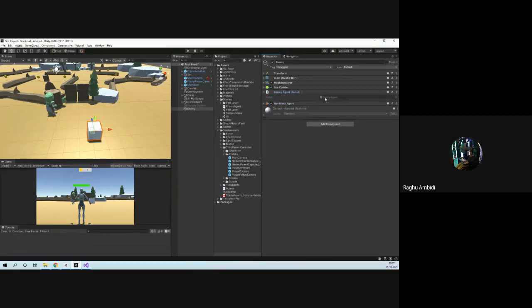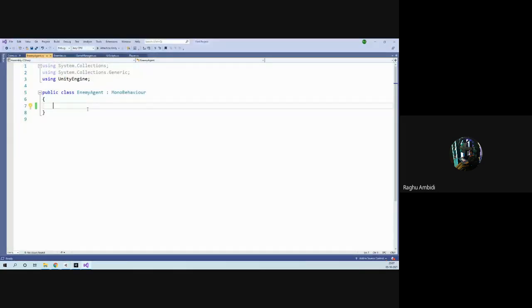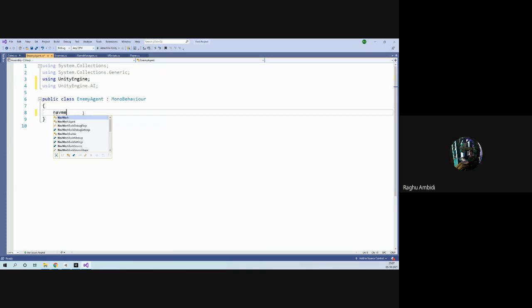Okay. So the agent is having some script, right? Here we'll create a reference for NavMeshAgent. If I'm typing, I cannot see that one because navigation and pathfinding is a different package, like UI. So you need to import that package. You need to import UnityEngine.AI. Then we have the option of creating a NavMeshAgent. We need this object. We need an agent reference.